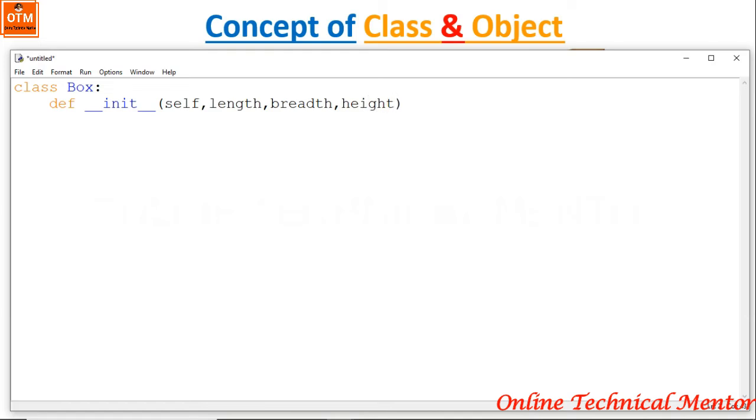So these length, breadth and height are the three local variables. These are not the member variables. After the colon, we have to write like this: self.length. This is the member variable length that will be initialized with the local variable length. Next, self.breadth equal to breadth, the local variable breadth. Next, self.height is equal to the local variable height. So this length, breadth and height, which are written on the left-hand side of the assignment operator and are associated with the self keyword, are called the member variables.